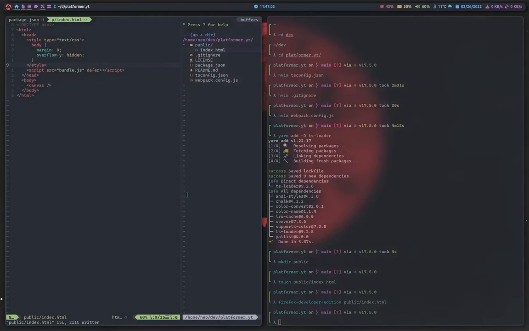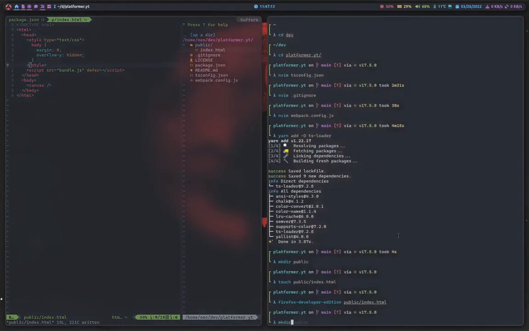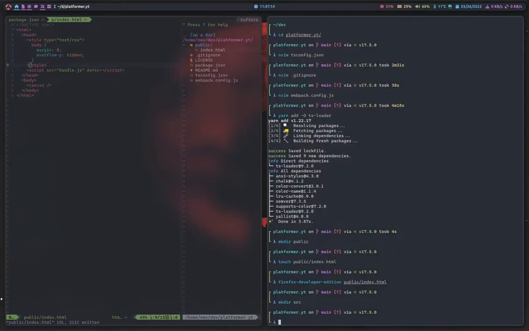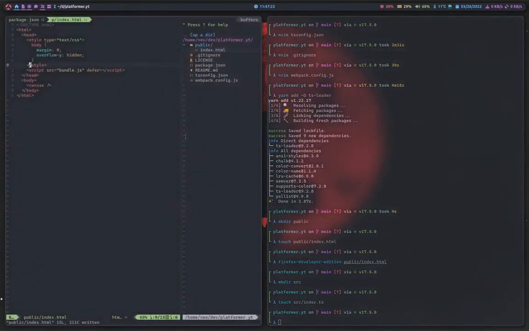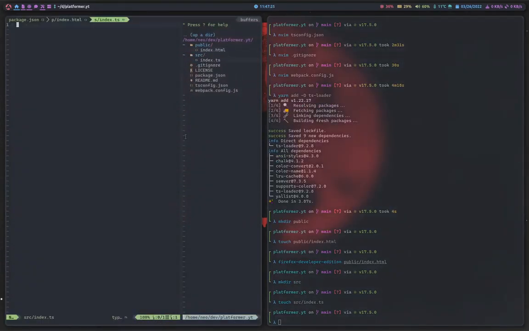Alright, so now the HTML should be done, and we can move on to the actual coding part, which is the fun part. So let's make a directory called source, or just a folder if you're using a graphical file manager, and then we'll touch source index.ts. So let's make a new file called index.ts in source, and if we go into index.ts, we can start coding. And we're just going to make something simple right now. Let's just color the canvas black.